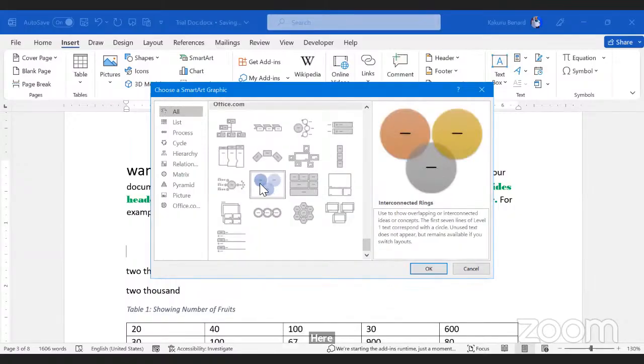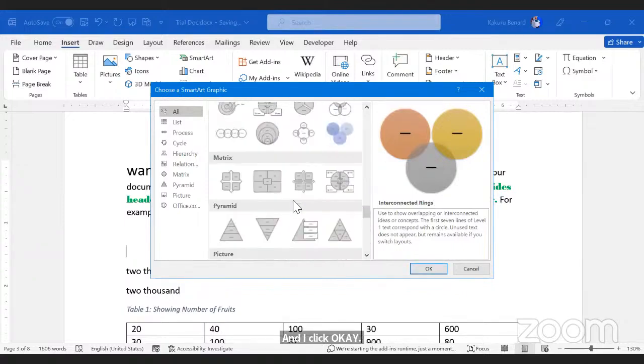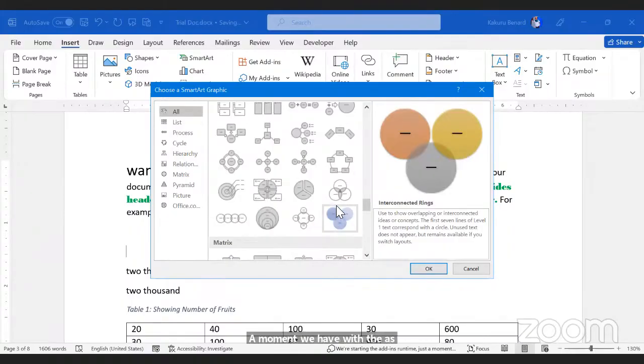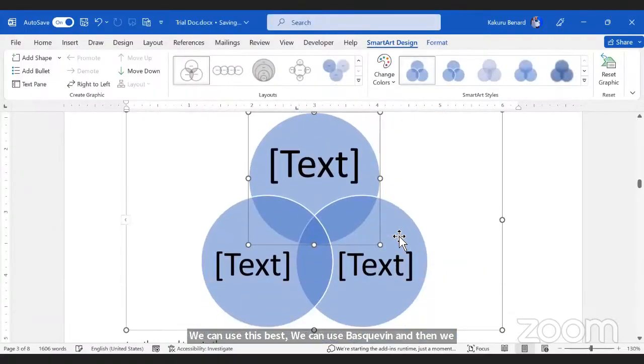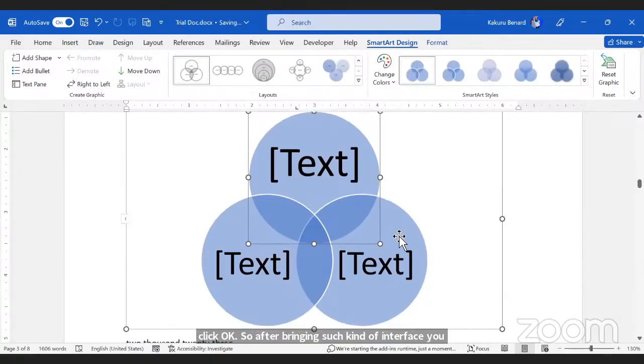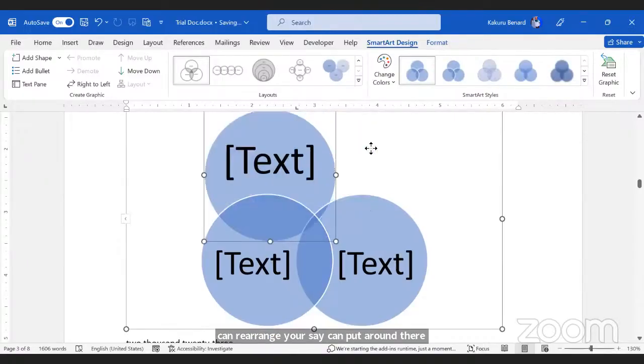So at that very point, if I select that and I click OK, a moment, we have the other, we can use this basic Venn. We can use basic Venn and then we click OK. So after bringing such kind of interface, you can rearrange your, say I can put around there. This one goes there. This one goes here.